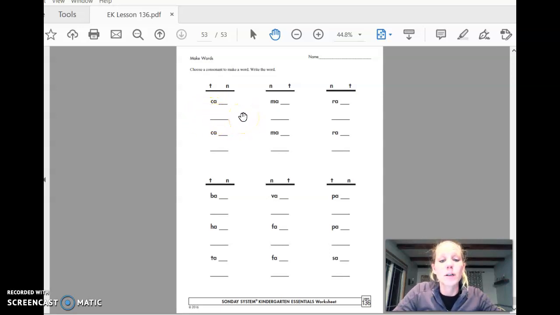If I choose the letter N, I'm going to put the N here, and then it says can. Then I'm going to write right here the word can. So choose one of these letters to go first and one to go second and see what word you can make. Then you're going to move on to this column. Choose one of these letters and put it right here and put one right here and see what word you made. So have fun building words today.